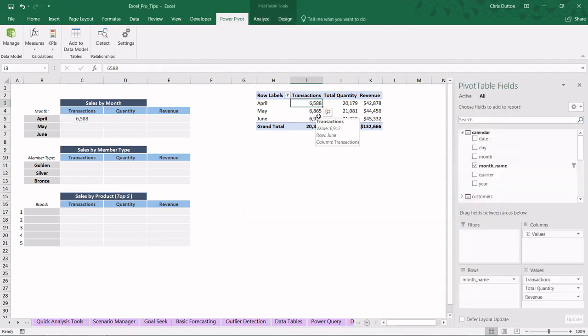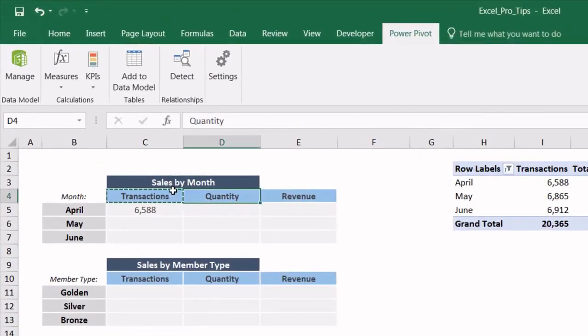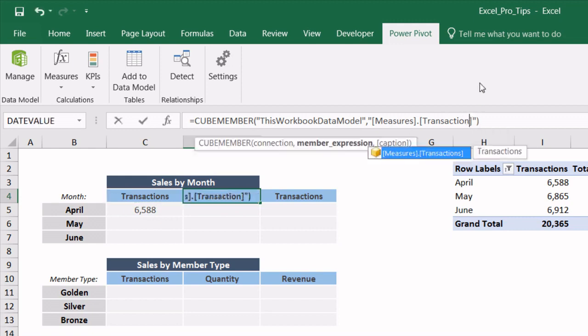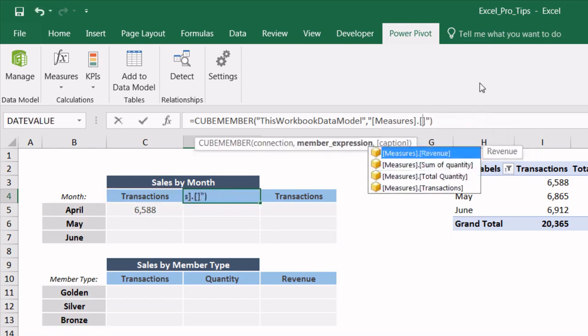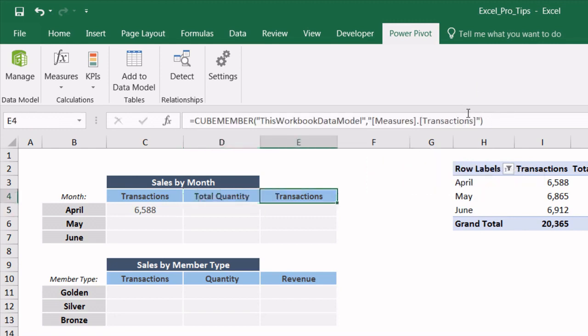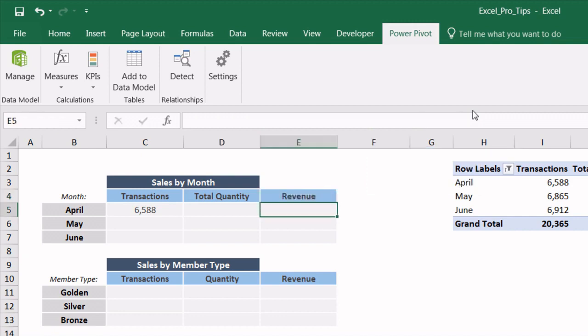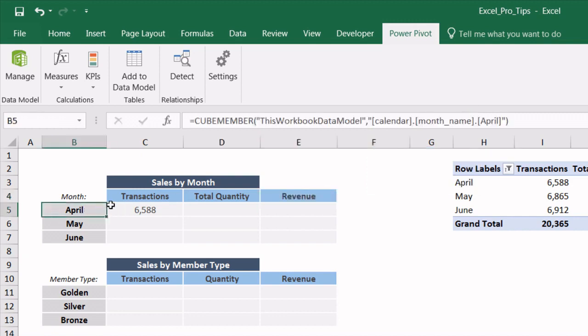So we are on the right track. And now that we've defined some of these, it's very easy to apply them to the rest of our cells. So we can grab this transactions column, copy it, paste it 2 more times, and then simply adjust that last argument from transactions to total quantity, and from transactions to revenue. Press enter. Same thing with April, May, and June.